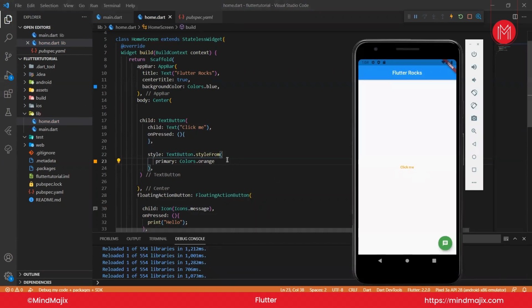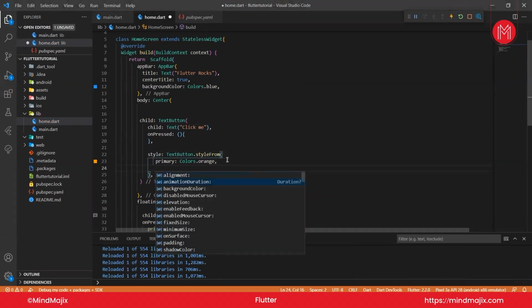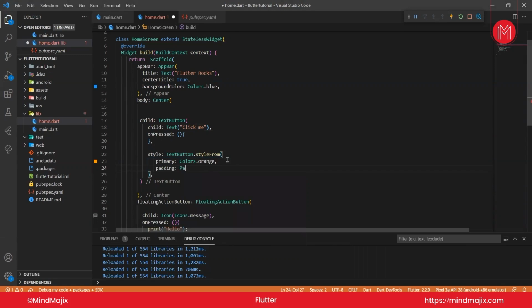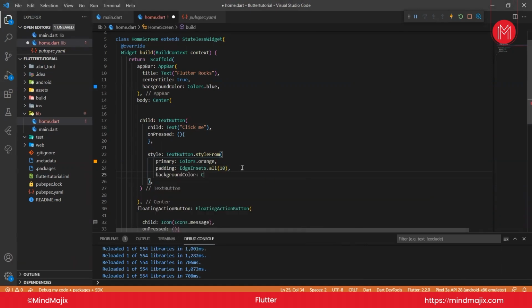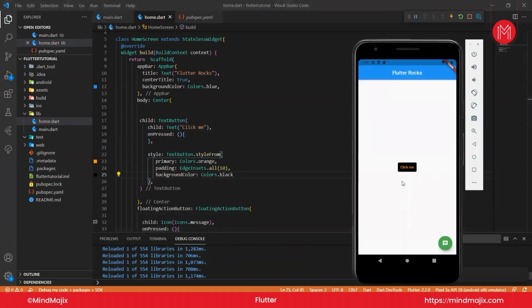See, the color is changed. Then if you want, you can give some padding, EdgeInsets.all. I will simply write 10. For the padding, definitely it is not showing right now. We can write backgroundColor, Colors.black, if you really want this color, because usually what happens, if you really want this kind of button, you will directly go to the raised button, because it gives you these features automatically.